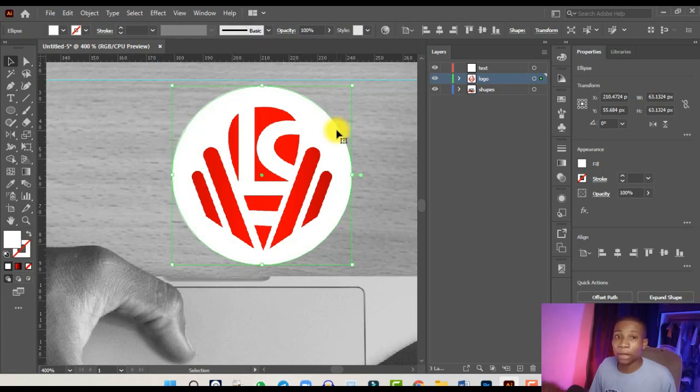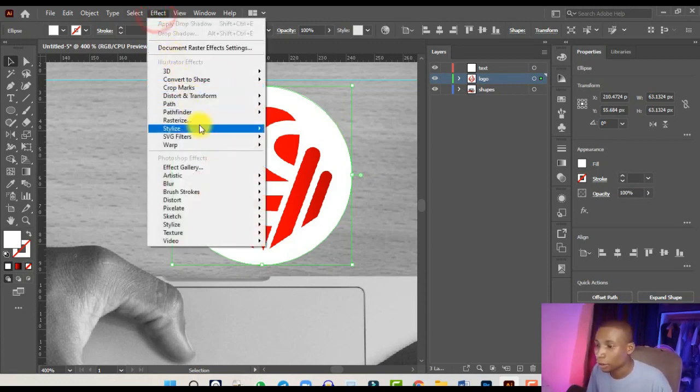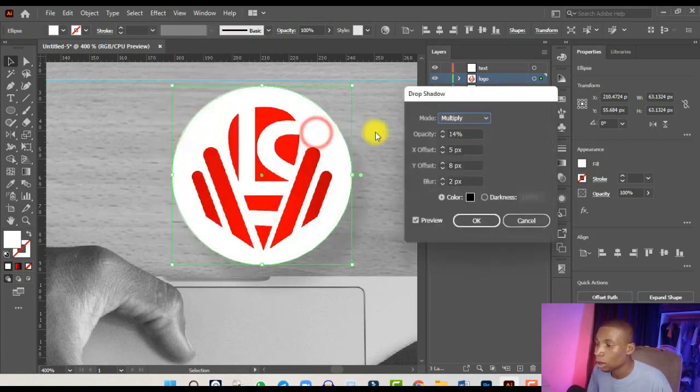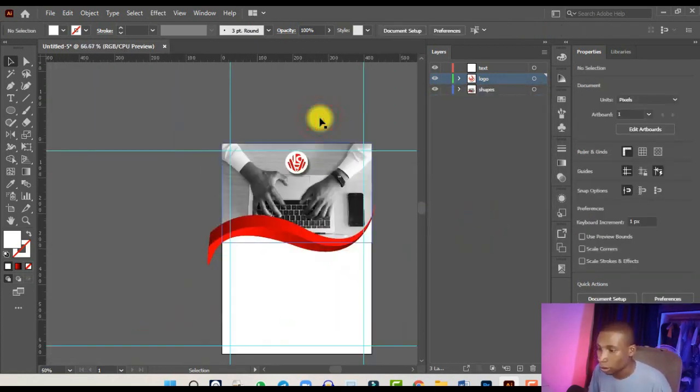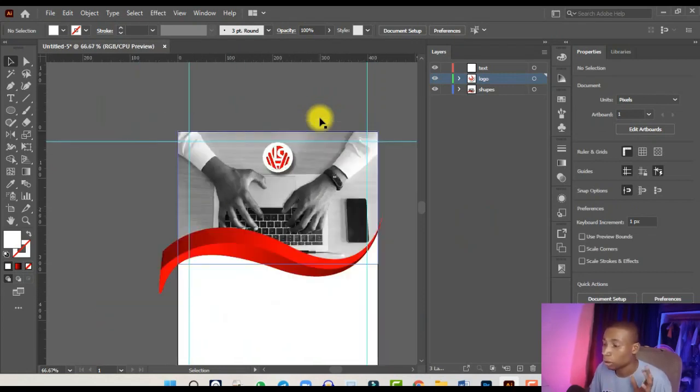So next thing I'm going to do is to add shadow to the shape. I'm going to click on effect, click on stylize and drop shadow, and I'm going to increase my opacity to 50. Let's see how it looks. Okay, that's cool. Then make sure your blur is 2 pixels, your Y offset is 8, and your X offset is 5. So click on OK. That looks very cool. So this is what we get.